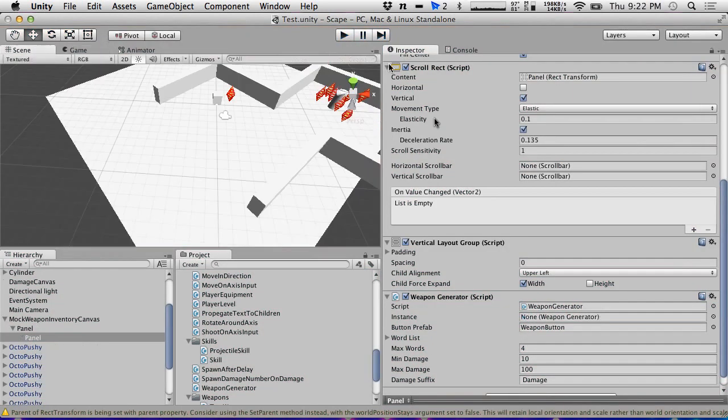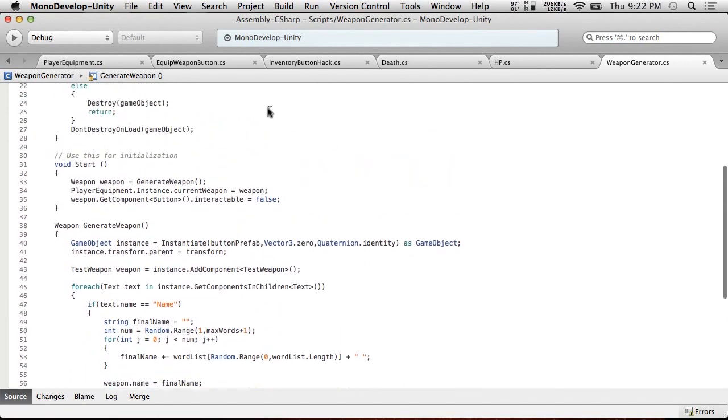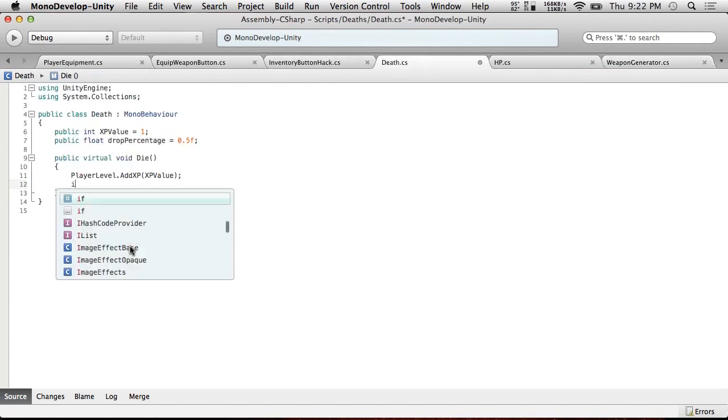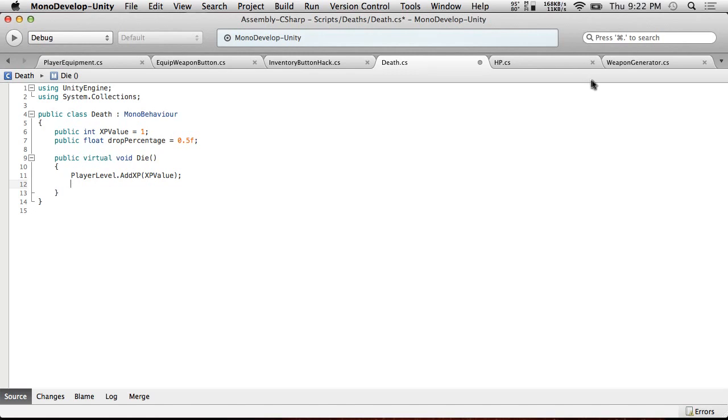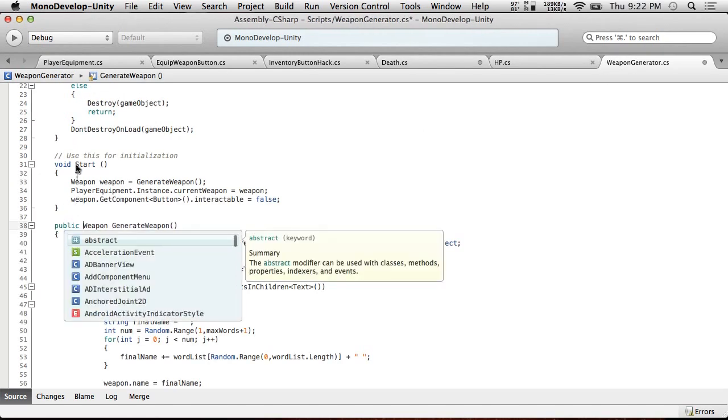All right, cool. So finally, what we're going to do is we're going to now call generate weapon from death. So it should be public. Oh yeah, it should be public. Thank you. Public.